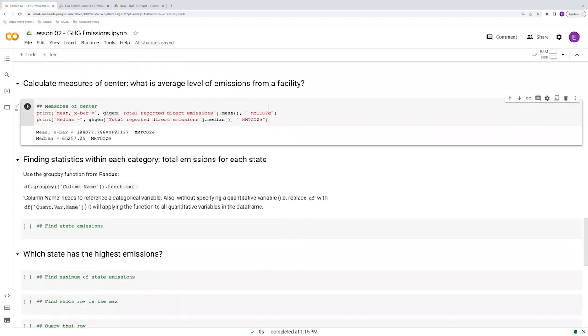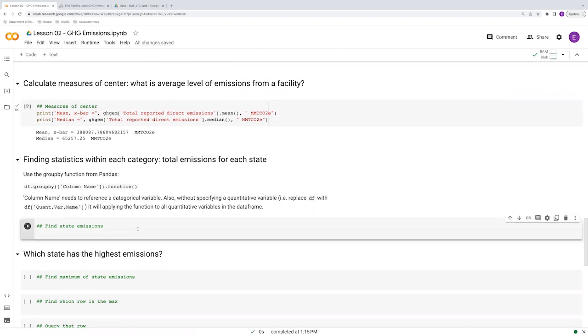Lastly, let's find our total emissions for each state. So what we need to do here is, within each state, sum up all the emissions from all the facilities within that state. So far, we've just been looking at all the facilities collectively, but let's actually tally up the quantities within each state. So in order to do that, let's create a new object called STEM for state emissions.